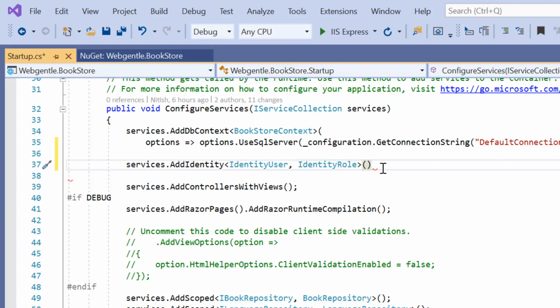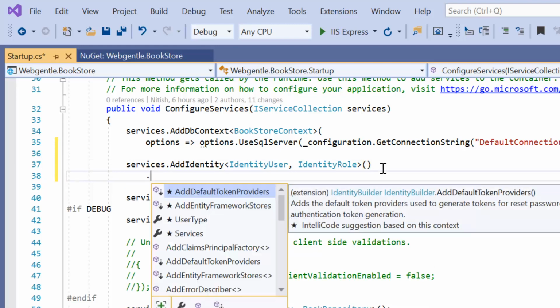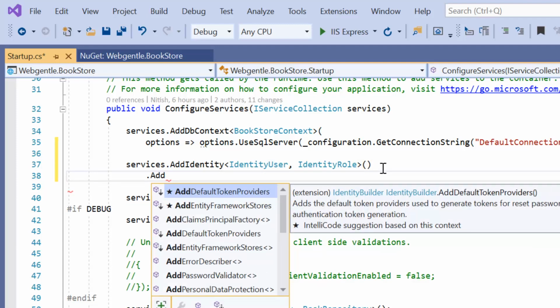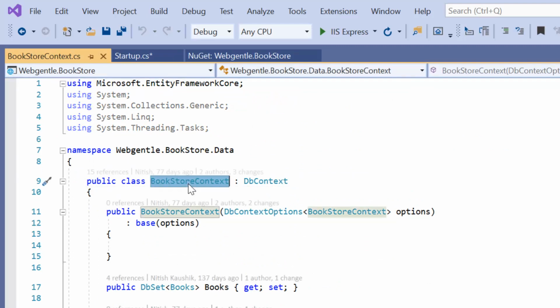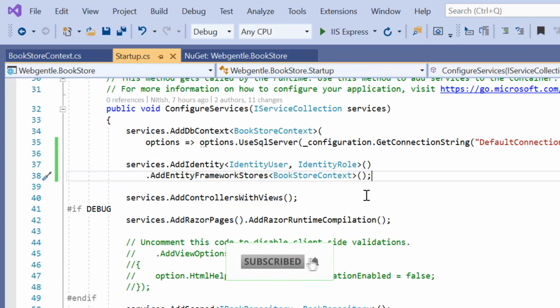Now to work with our database, we need to provide which DbContext we are using so that identity can work with our DbContext. To work with this database, we need to add Entity Framework store, this one, and in this Entity Framework store we need to provide the name of our DbContext. This DbContext is available inside this Data folder, BookStoreContext. This name we need to pass. Let's copy this name and that's it. This is how we can configure the basic settings of this identity framework. There are a couple of other settings that are available in this framework and we will work on all those settings one by one in upcoming videos.